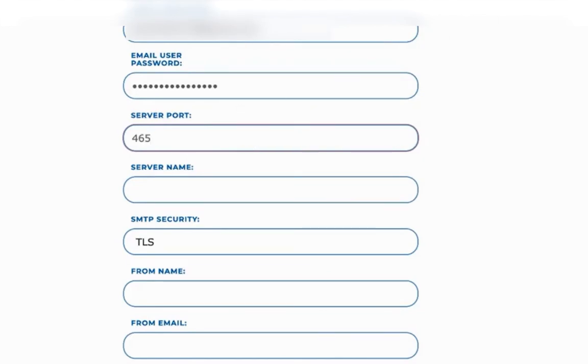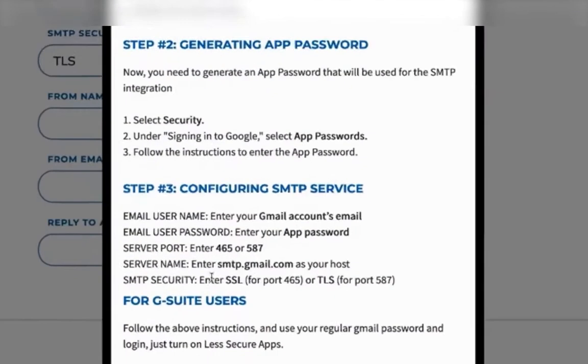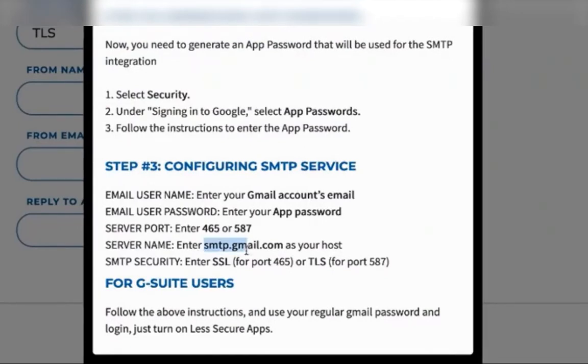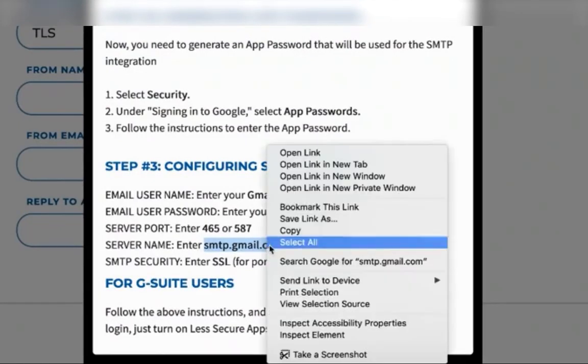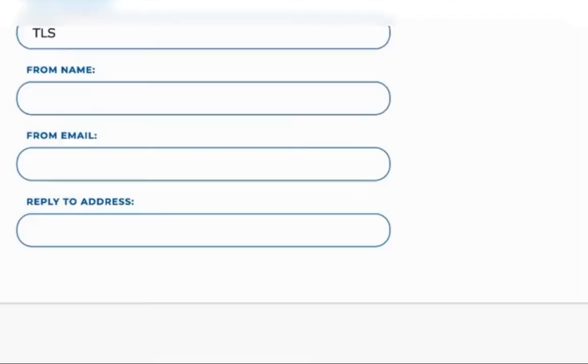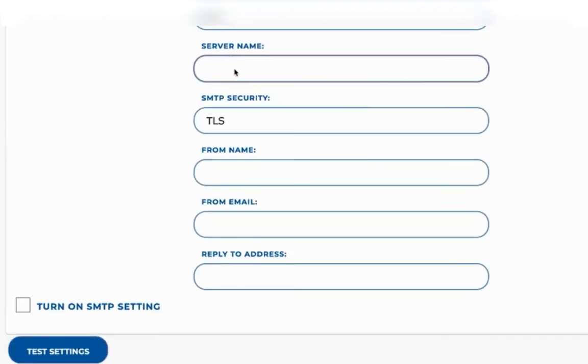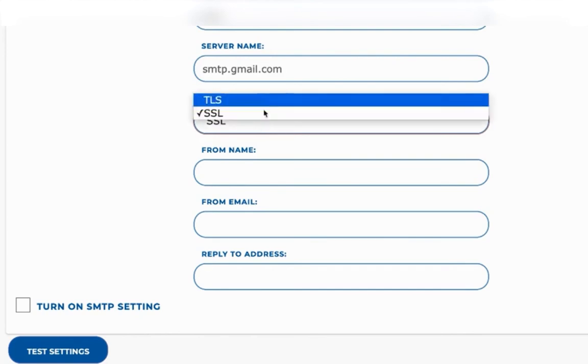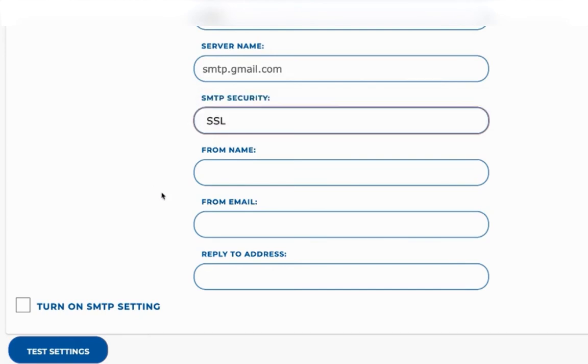And the server name, let's go back to help then. We give you the server name. It's right there. It's smtp.gmail.com as the host. So go ahead and do that. Copy that over and paste that beautiful thing right in there. And next thing you're going to do is switch this to SSL, which I just magically did.